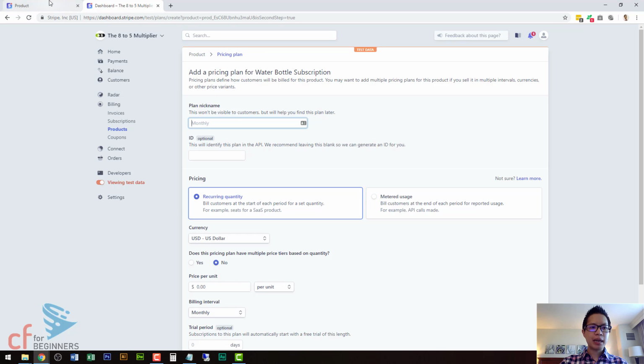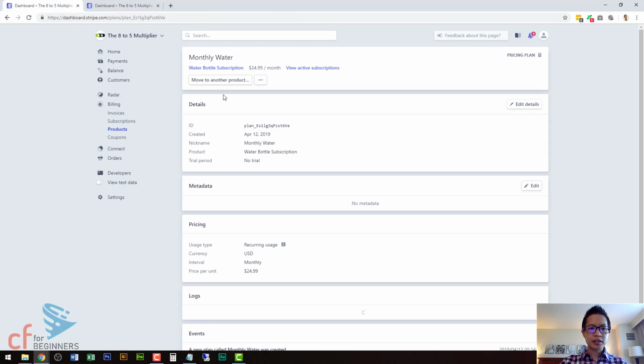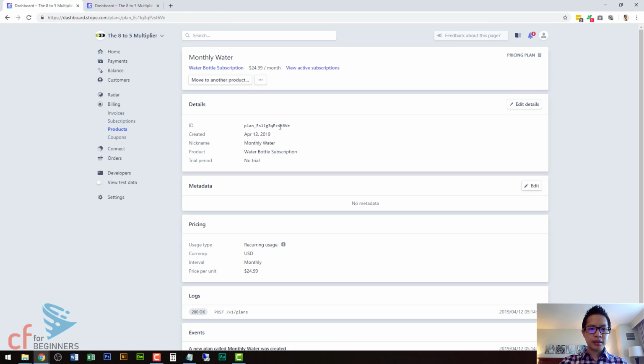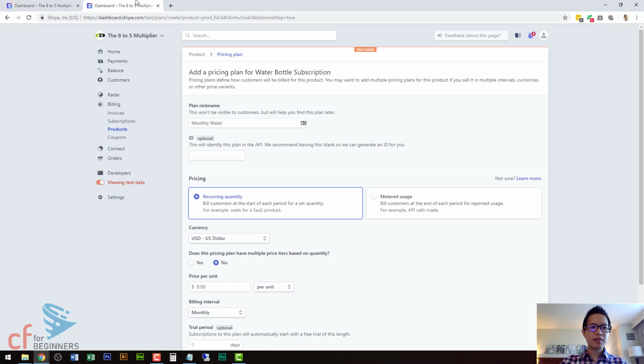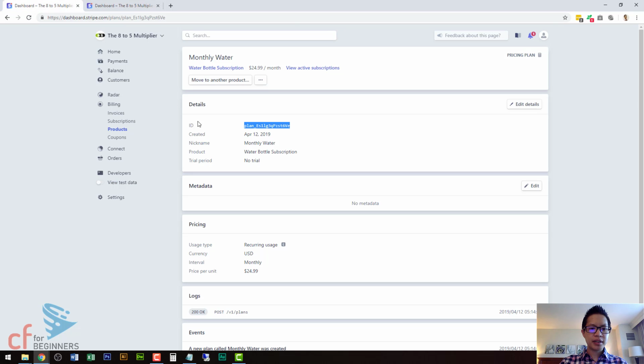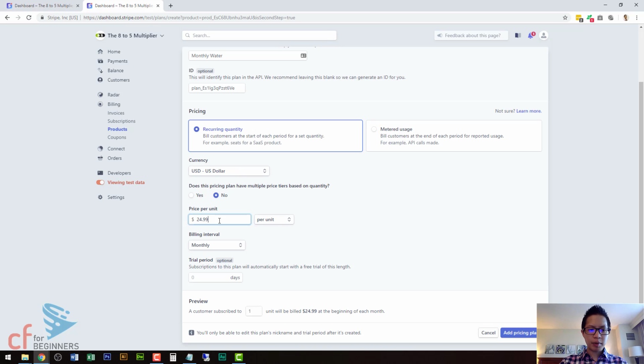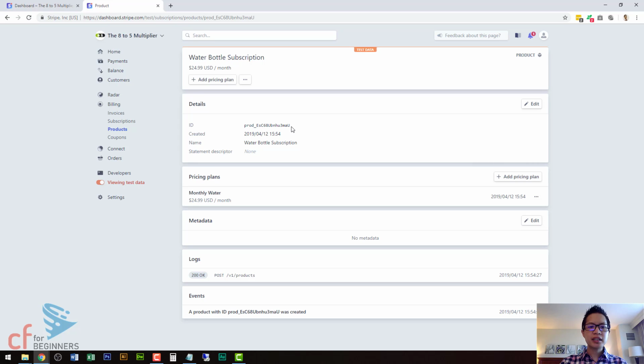And then we pick the plan name. So here's the plan, right? So it was called monthly water. And then we have to put the ID, because the plan ID has to match in both production environment and testing environment. Before we just kept it there, that's why it was optional. And then basically everything else, right? So this one was for $24.99 per month, and we didn't make any changes. Add pricing to the plan. And that's basically everything. Now you have that in testing environment.